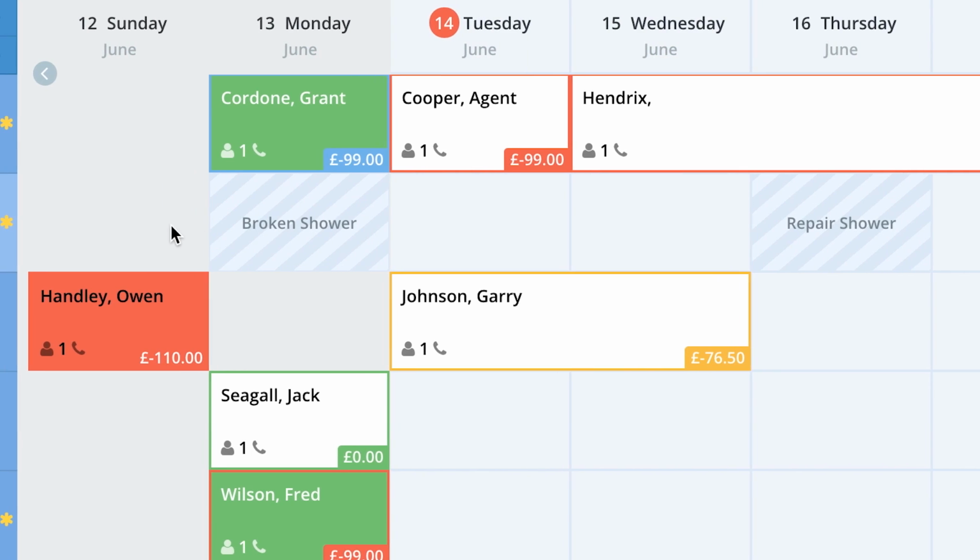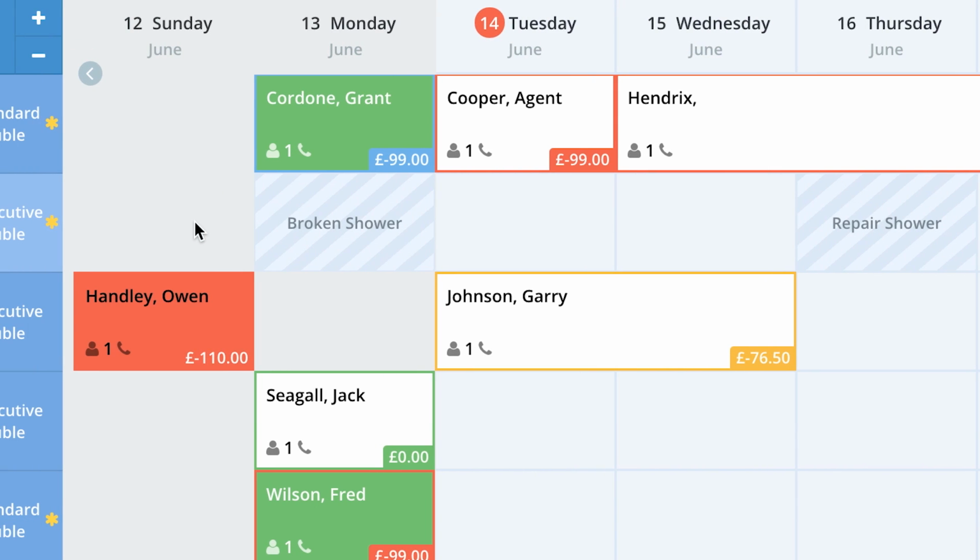Now over here, all in red to really grab your attention, Owen has actually checked out of our hotel and hasn't paid his balance yet. So not only have we got minus £110 in red, but his whole box is red, alerting you that you need to chase his payment through an invoice or a telephone call.